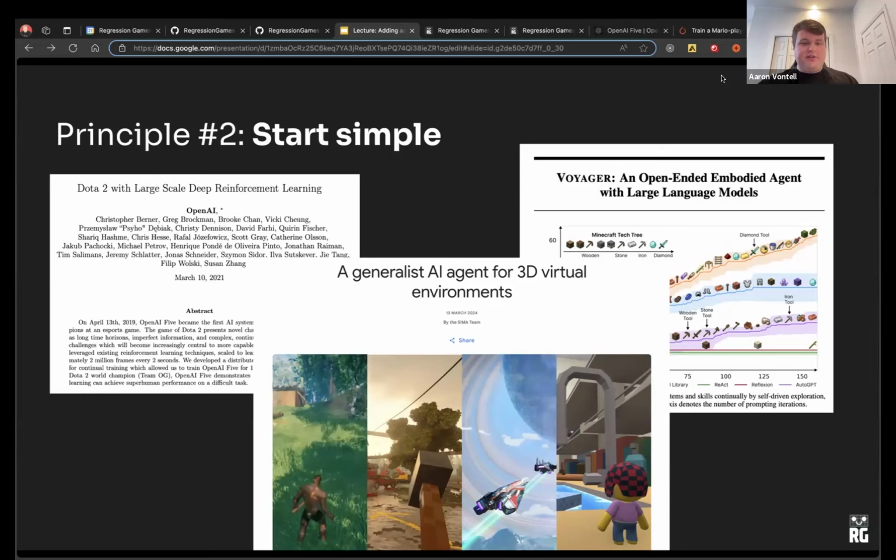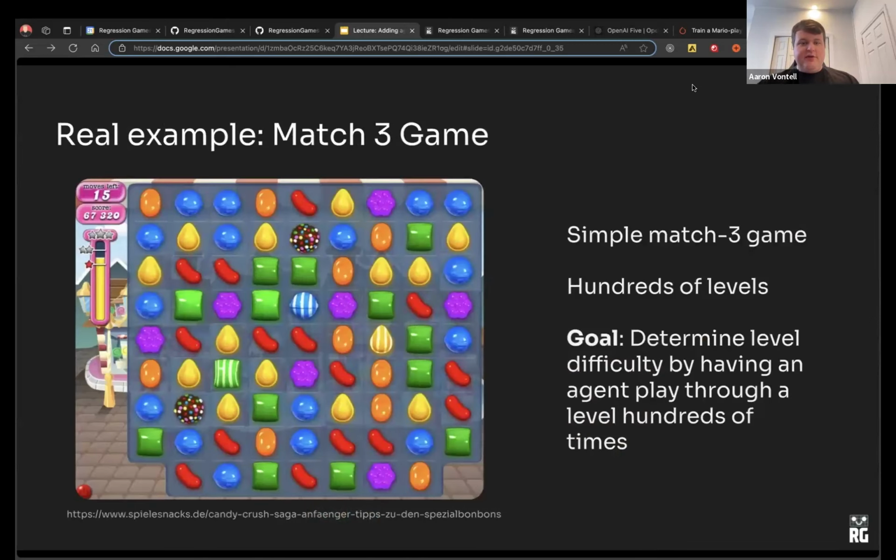But I definitely urge folks to at least start simple and really think deeply about what you actually want your agent to do and what capabilities it needs to do that. I'll give a real example from a real use case that we had once, which was a match three game. You can imagine a very simple game like Candy Crush, where you have all these different pieces and you want to match them into groups of three. I'm sure you all know how a match three game works. The use case we were looking at is that they had a match three game with hundreds of levels that they made by hand, and what they wanted to figure out was if any of the levels were too difficult to play on their own.